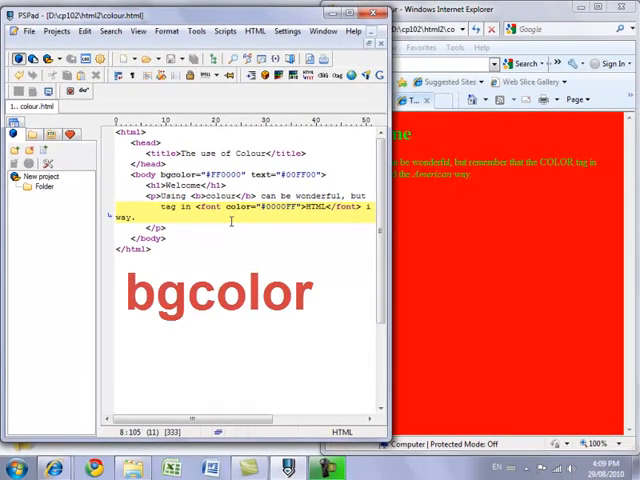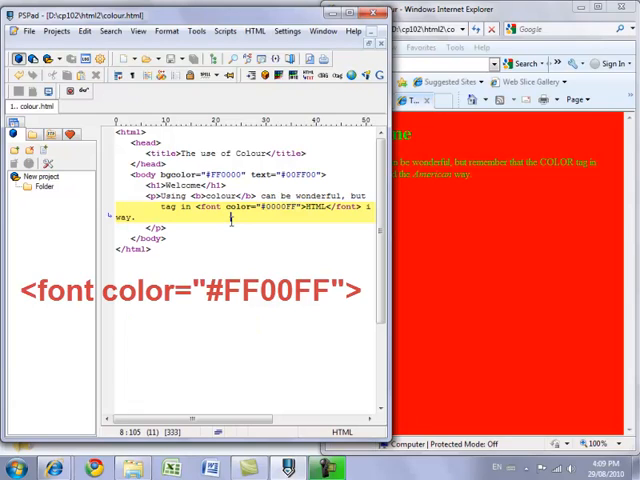The BG color attribute of the body, which is used to change the background color. The text attribute of the body tag to change the color of all the text on the page. And you can use the font tag and its color attribute. There are a number of other attributes with the font tag, but you can use the color attribute of the font tag to change the color of individual letters or words. So this way, if you really wanted to, you can make rainbow letters appear on the screen, make some text bold, and make them different colors and get a really good effect with it.